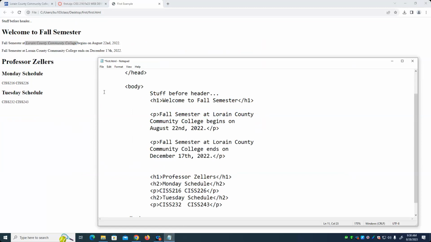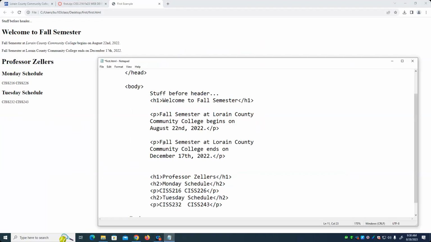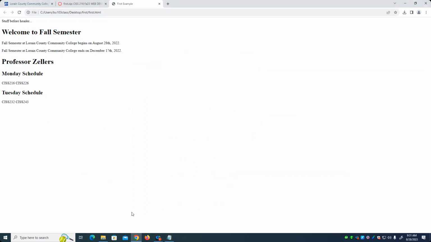Notice something about the way this is written. This is written where "fall semester at Lorain County" is on one line, "community college begins on" is on the second line, and "August 22nd," which is not correct, August 28th, is on a third line. Yet when we view the page in the browser, everything's on one line.